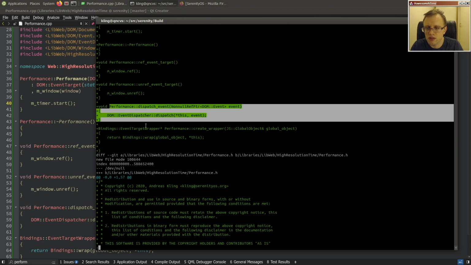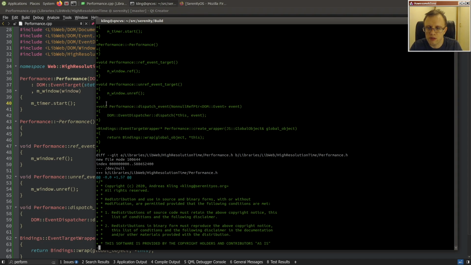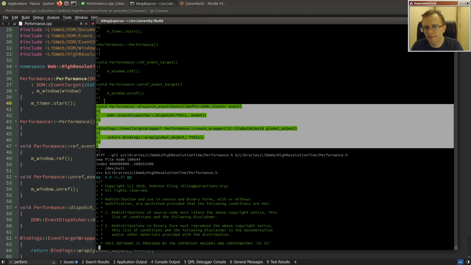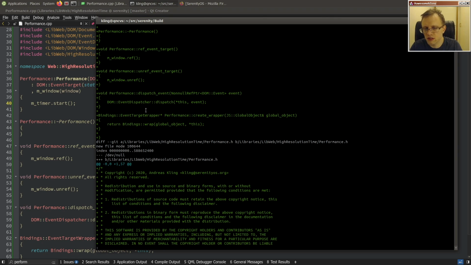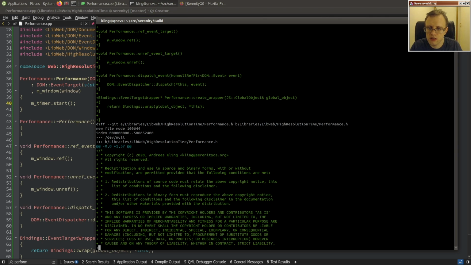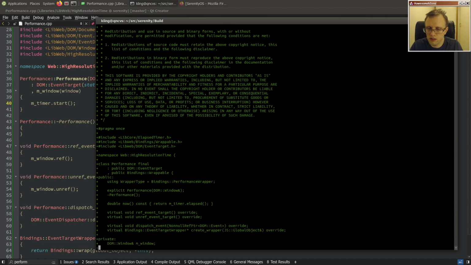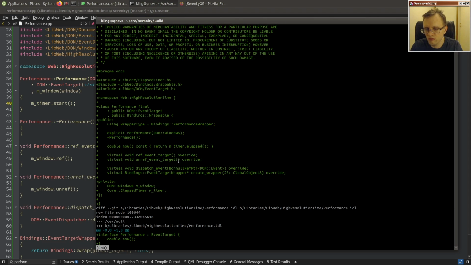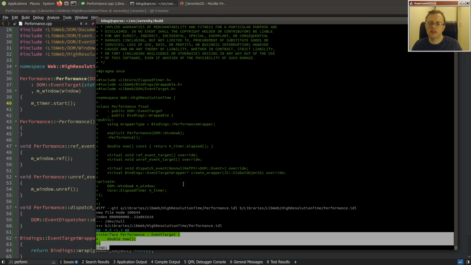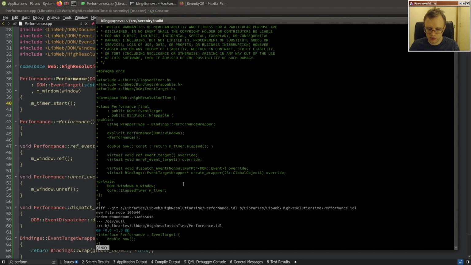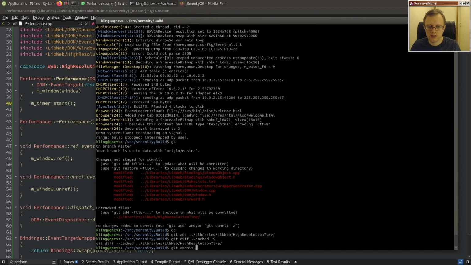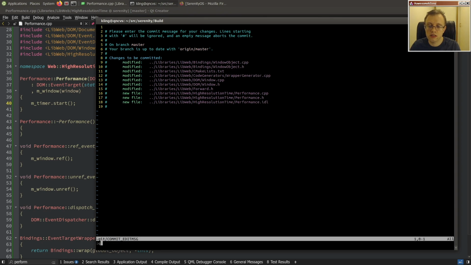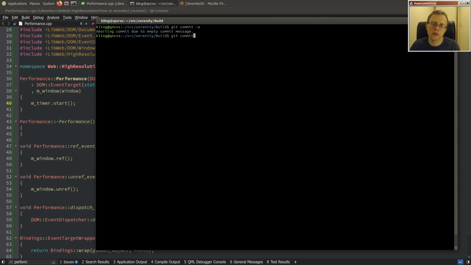And then these are just things we had to implement because we're subclassing event target. They're just the most generic possible implementations. Okay, and then the performance object header here. Nothing special about that. And the IDL definition. So extremely simple. I think that's good. So let's go ahead and commit this.